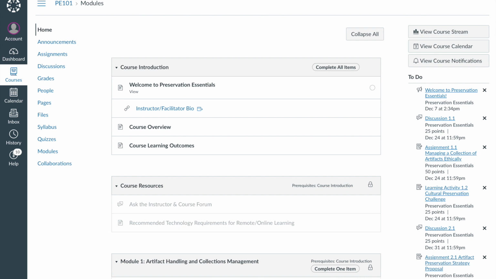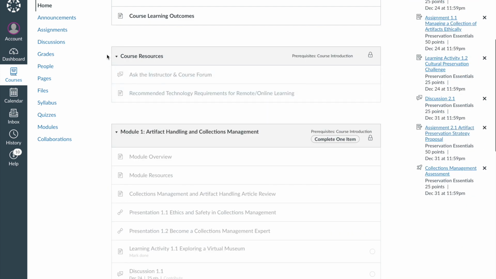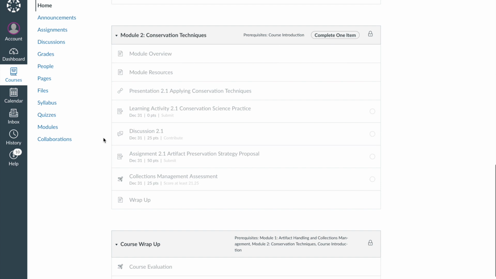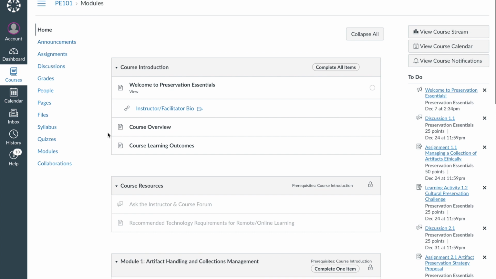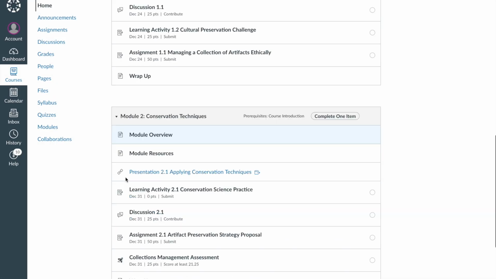I also chose to lock access to course resources, Module 1 and Module 2, until learners reviewed the Welcome to the Course page. I did this so that learners would understand how the course worked and see where they could ask questions before just diving into the module.